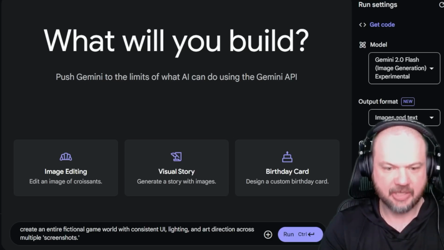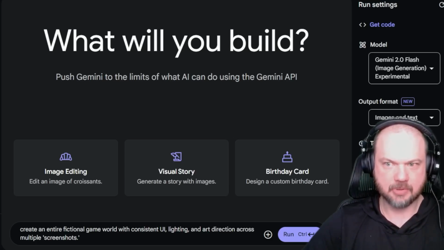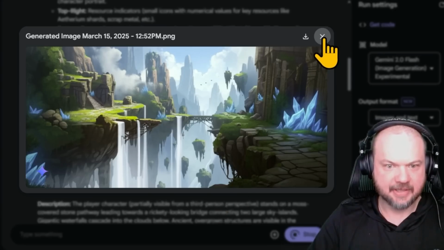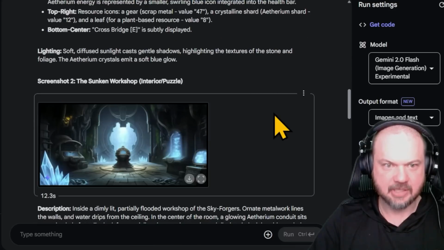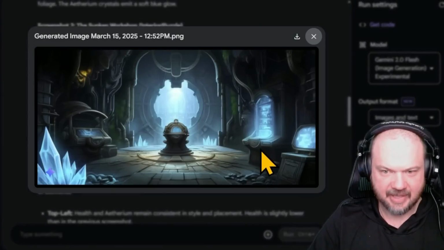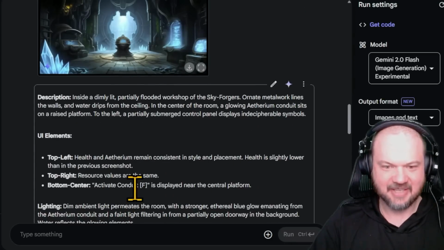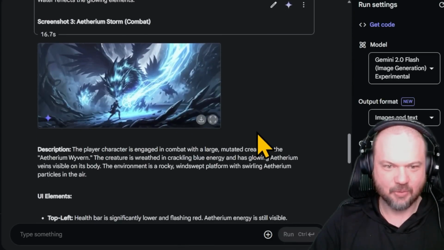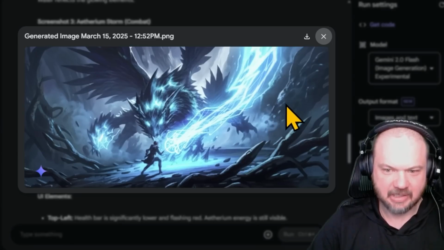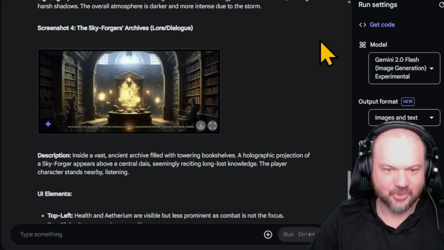Create an entire fictional game world with consistent UI, lighting, and art direction across multiple screenshots. So it creates something like this, looking very, very good. It talks about a specific UI element, crossing the bridge, a puzzle of some sort that you have to solve. Activate conduit using the F key is displayed near the central platform.